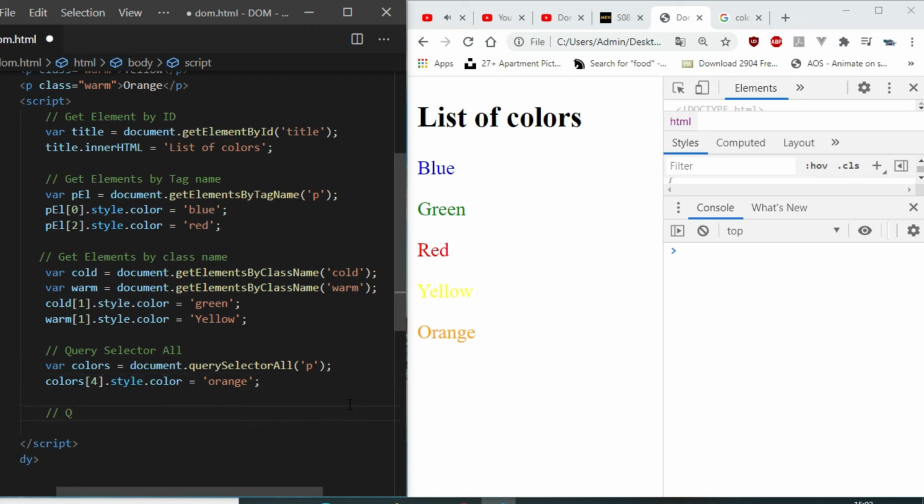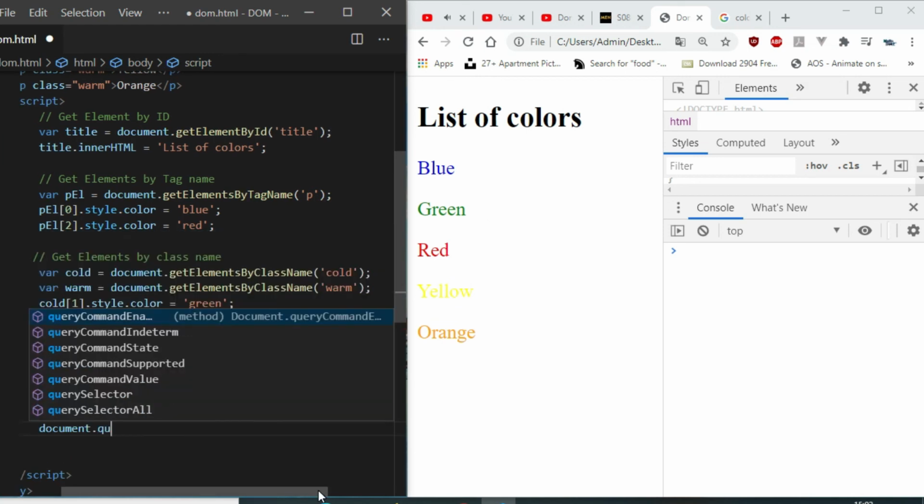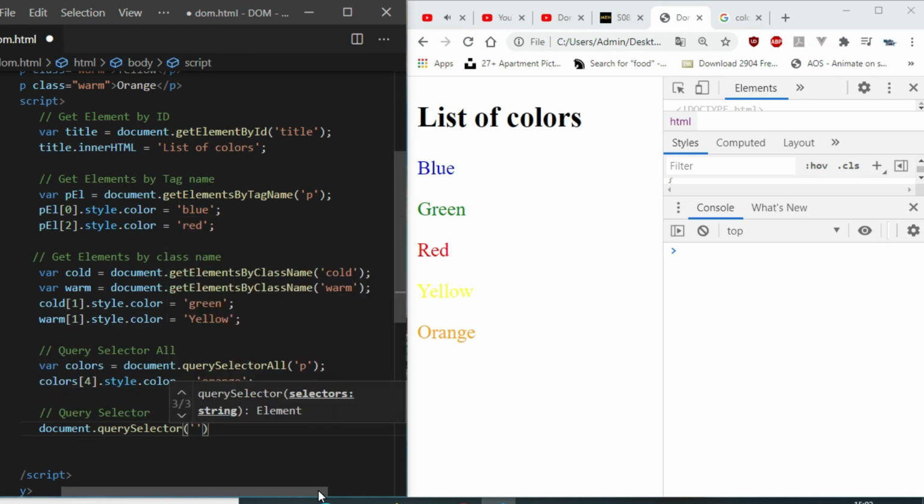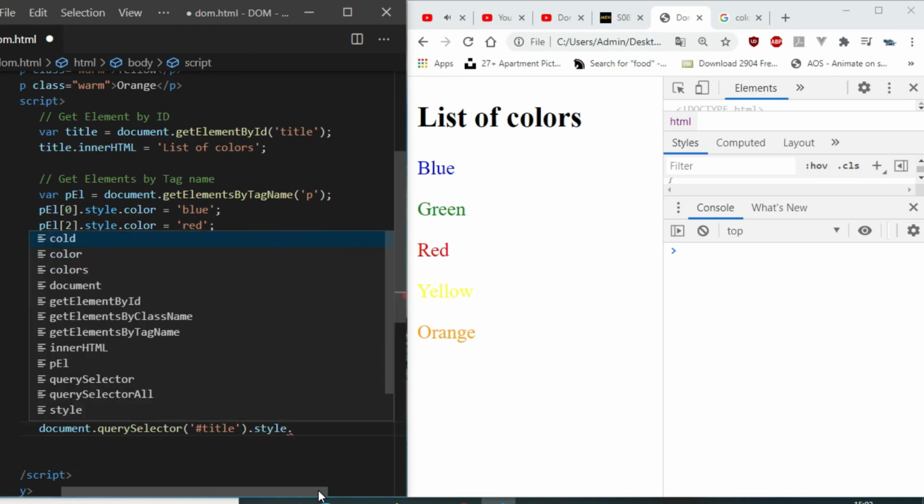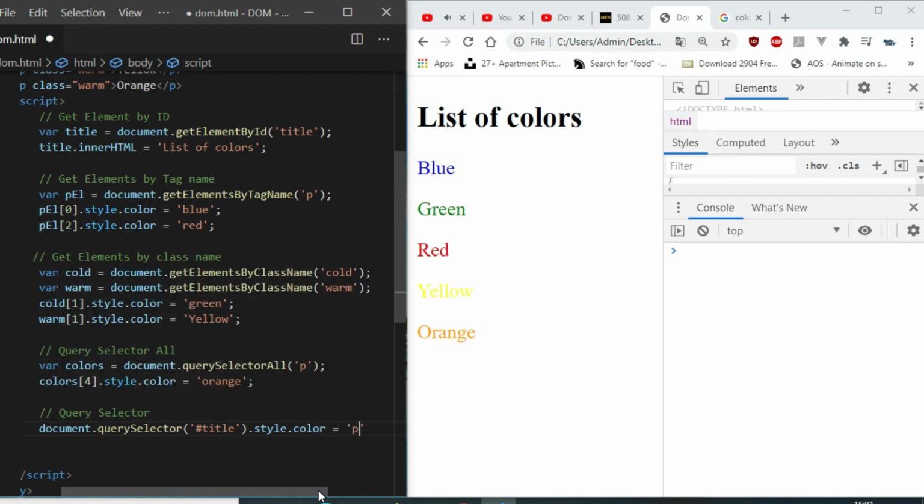Now we're gonna use querySelector to change the color of the title. document.querySelector hashtag title.style.color equal purple.